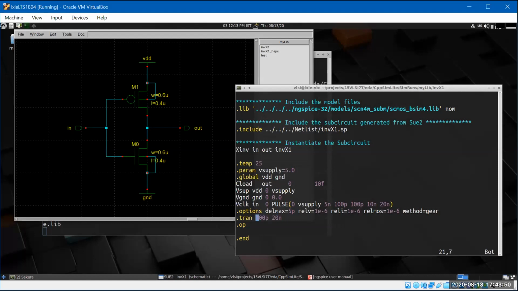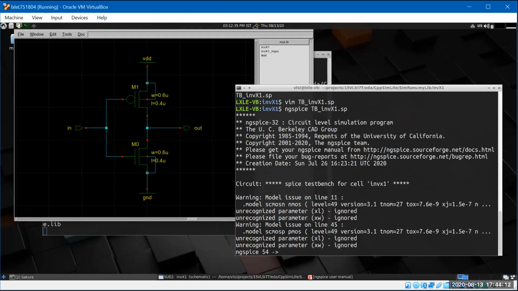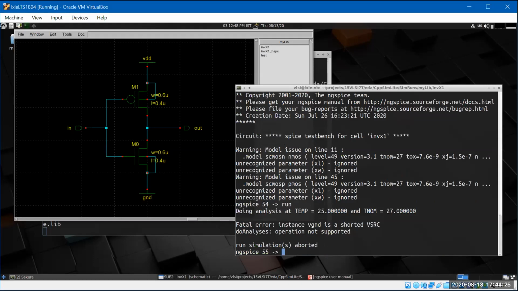And here I have given the transient 20 nanosecond, simulated for 20 nanosecond, because that's the period I've chosen here. And I've also chosen to do a DC operating point. So that's my test bench for testing this. So all I have to do is run ngSpice TB underscore invex1 and ignore these unrecognized parameters because they're just not supported in ngSpice, which is fine. These are BSIM parameters. And you run them.